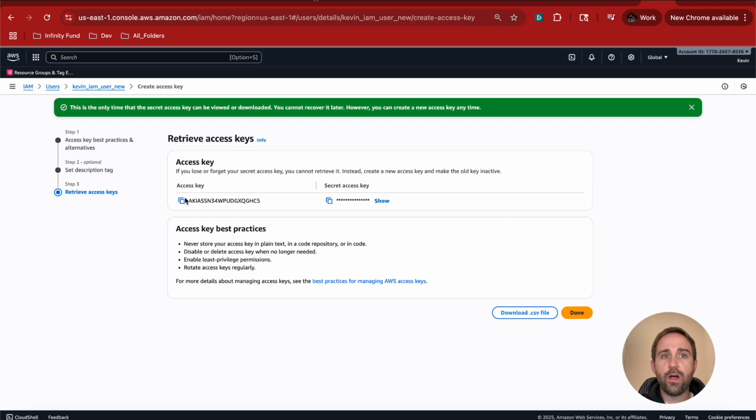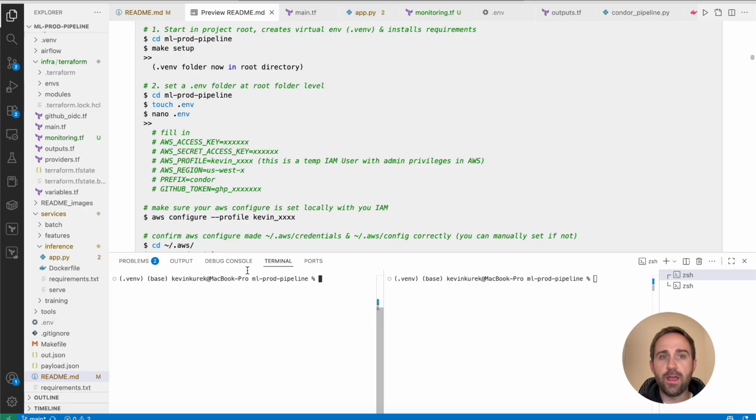Now when I do that, I'll have this access key. I want to copy that, and I'm going to bring that to the env file, which again you're going to see set up in the next video and even towards the end of this video. And then I'm going to have a secret key. I'm just going to copy this secret key, and I'm going to paste those into my env file here in a second. So you can see that I'm inside of ML prod pipeline. And I can run the make setup. I've actually already done this, and in the next video I actually do it already. So you can run that here and just make sure that your .venv is set up. It will just install the requirements.txt.